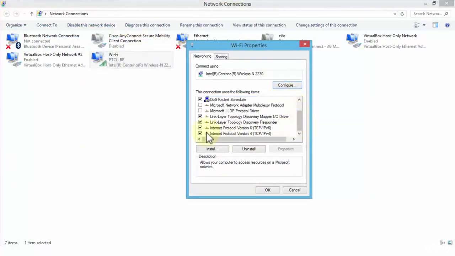If I scroll down, notice I have both IP version 4 and, of course, version 6 as well. Version 6 is the latest version of the Internet Protocol that provides communication across diverse interconnected networks, whereas V4 is simply the Transmission Control Protocol/Internet Protocol and is the default wide area network protocol. It also provides communication across diverse interconnected networks. So they serve the same purpose. One is just more powerful and the other is just widely used.